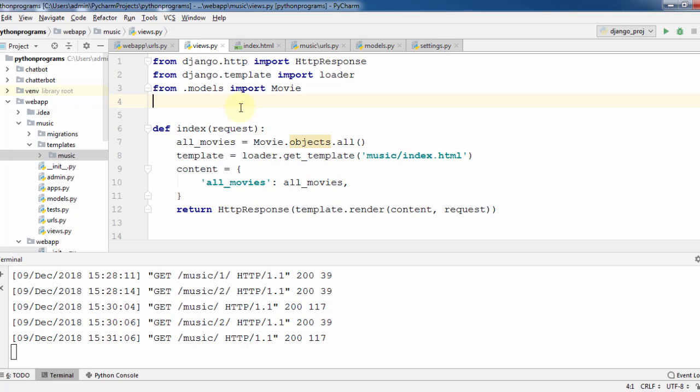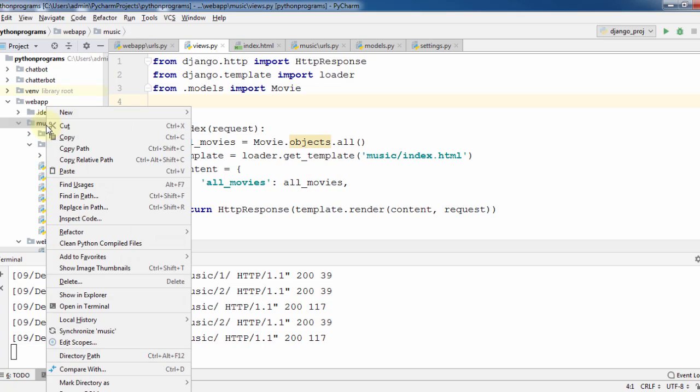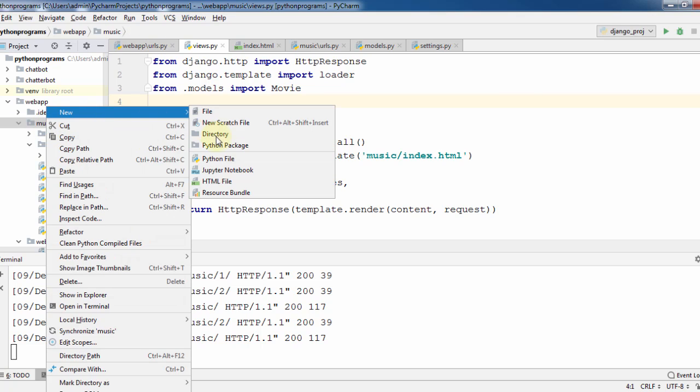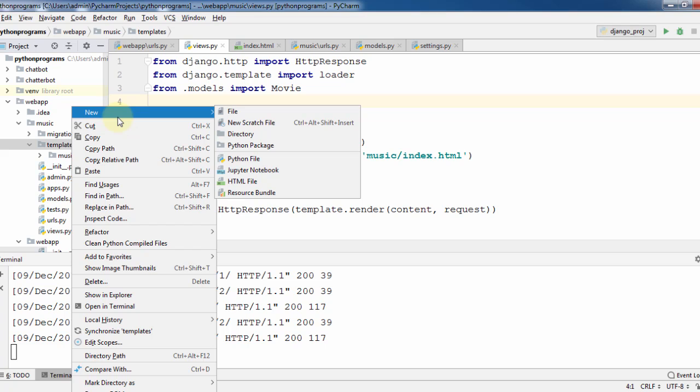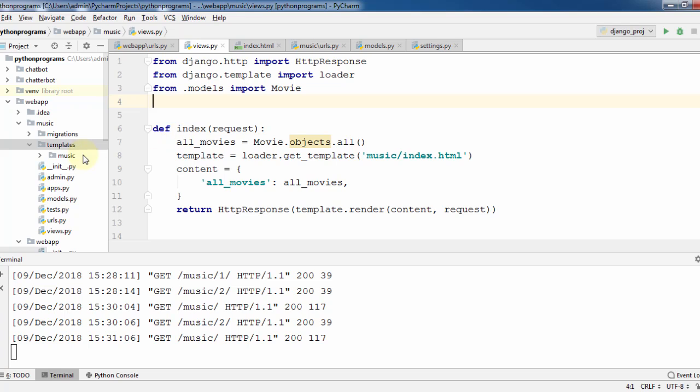Next, as you will see from earlier videos where we added applications step by step, in our music app I am adding one templates folder. On music, right click, create new directory, and call it templates. Under templates I am again adding a music folder: right click on templates, add new directory, and call it music.